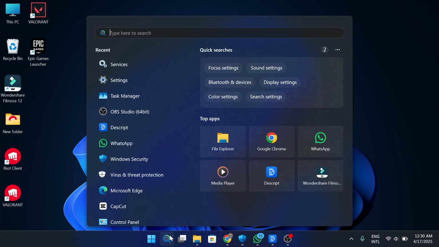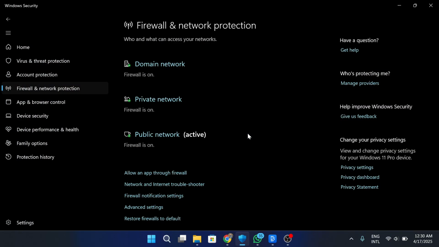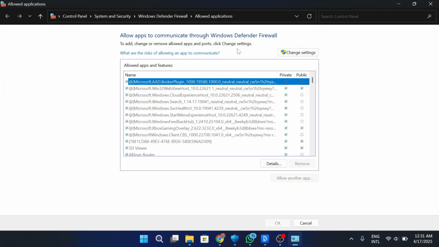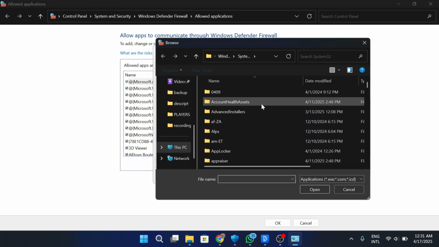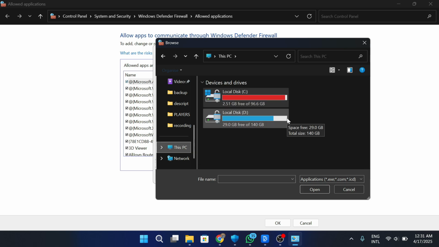Next, go back to the search bar and type Firewall and Network Protection. Once it opens, click on Allow an app through Firewall. Then click on Change Settings, and after that, select Allow another app. Now click on Browse and locate where you install Valorant. For most people, it's under This PC, Local Disk C, Program Files or Program Files x86. Find the Valorant application, select it. Once it's added, click Add, then hit OK to save everything.